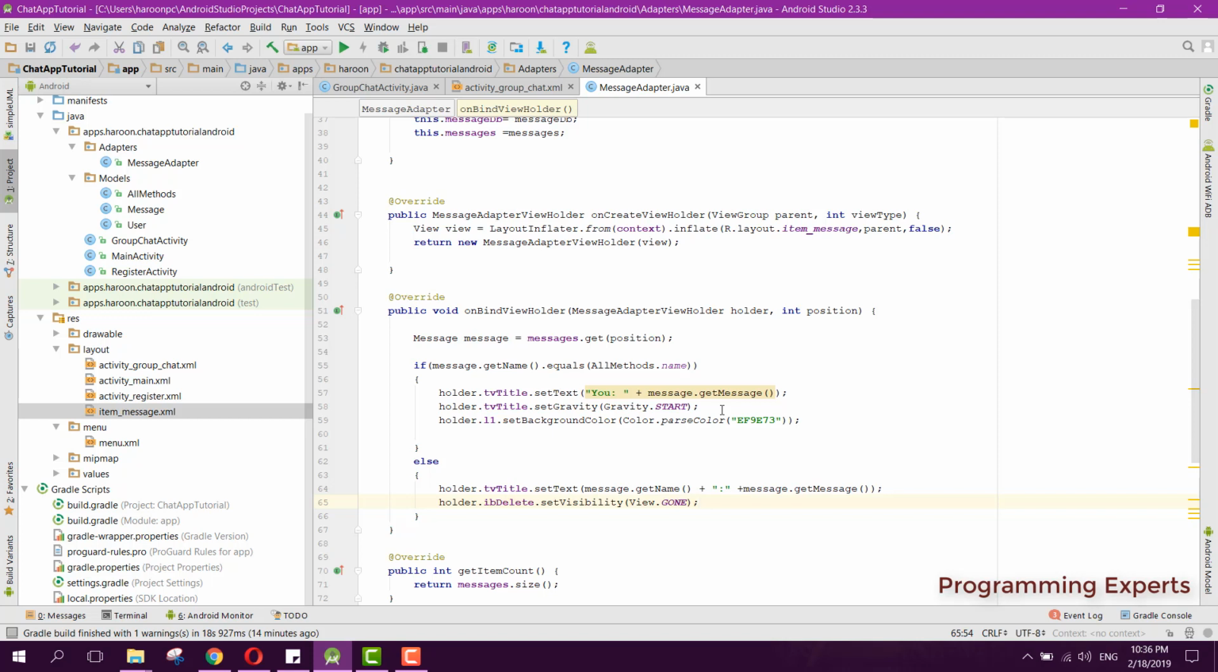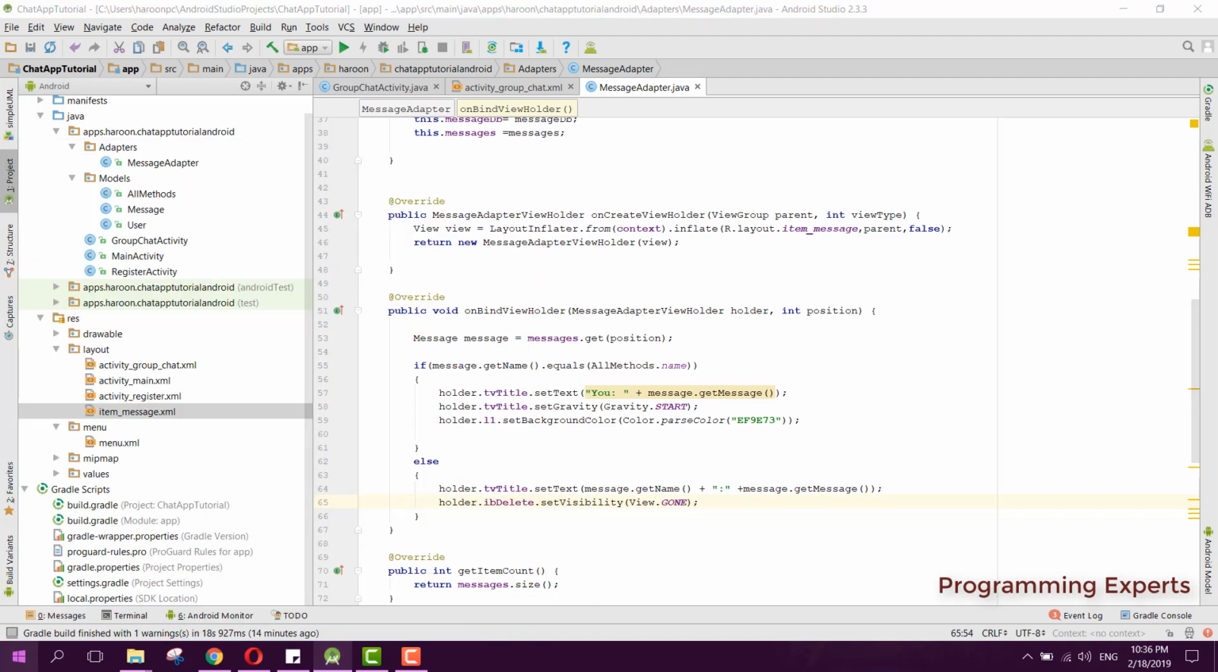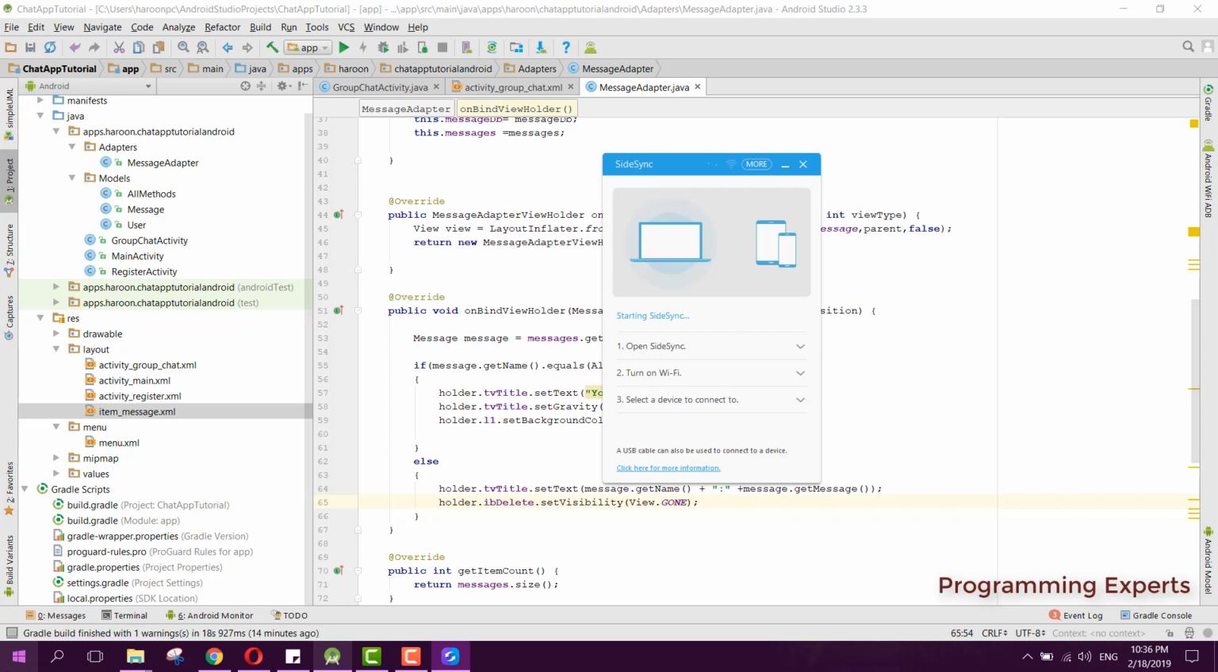All right, that is it for our project. I think our project is now completed. So let me run the app and let's see if it works or not. So let me connect my phone with the laptop so that I show you the output of our app.